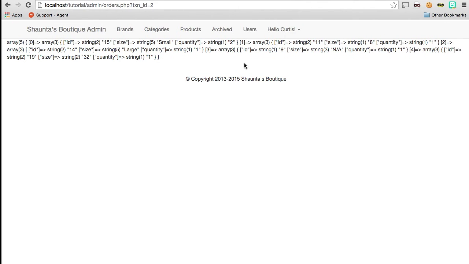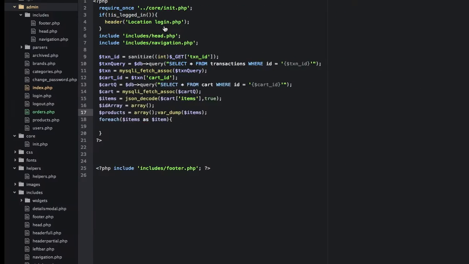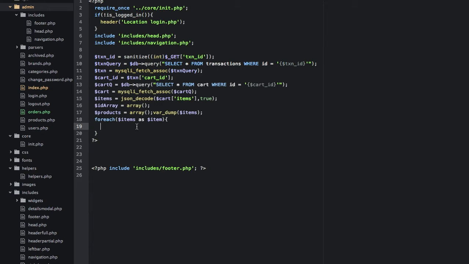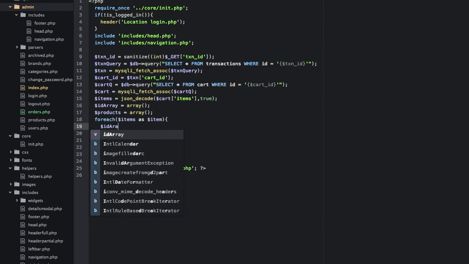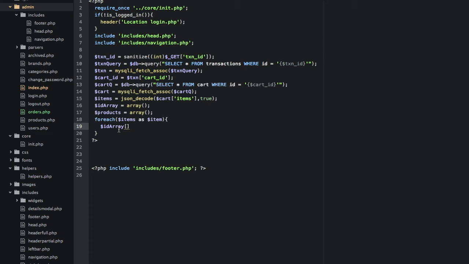So let's go back now and finish that up. I'm going to get rid of that var dump now that you know what we're getting there. So in this for each loop, we'll just say ID array, and we're going to add to that array item ID. That's it. So now we have an array with all of our IDs from that deal.